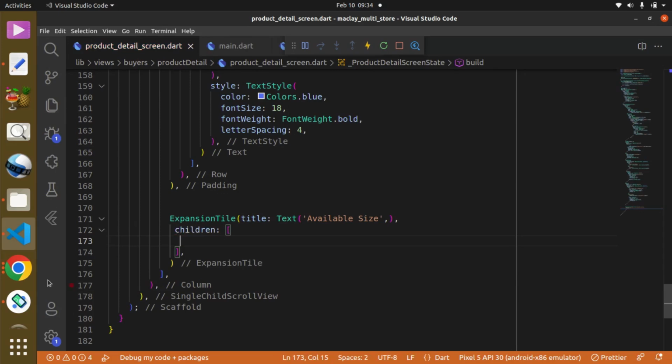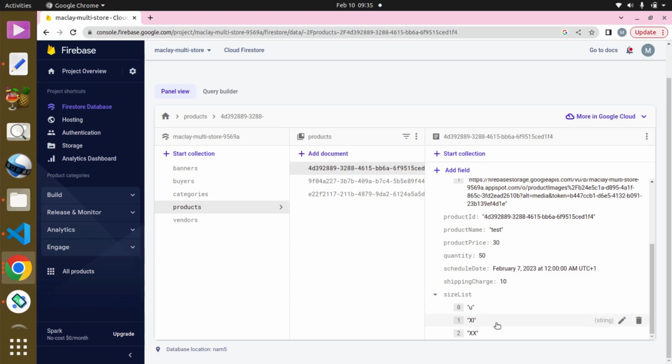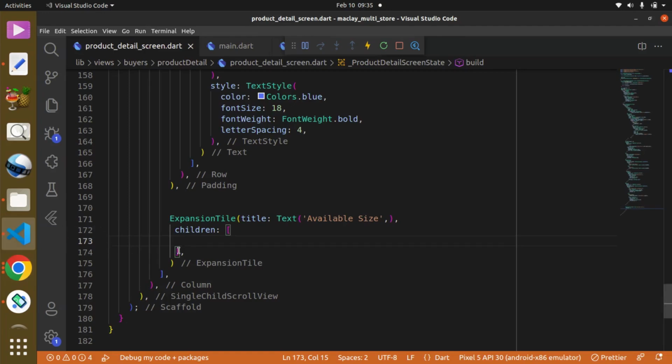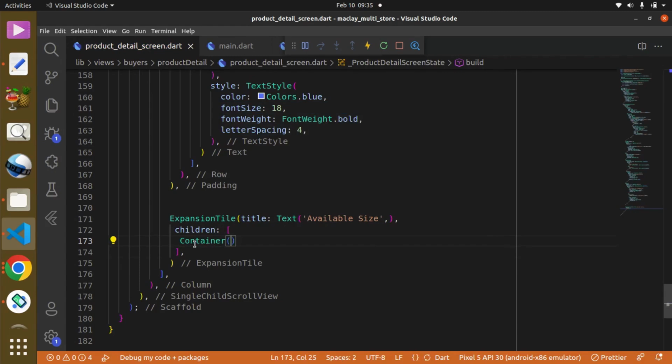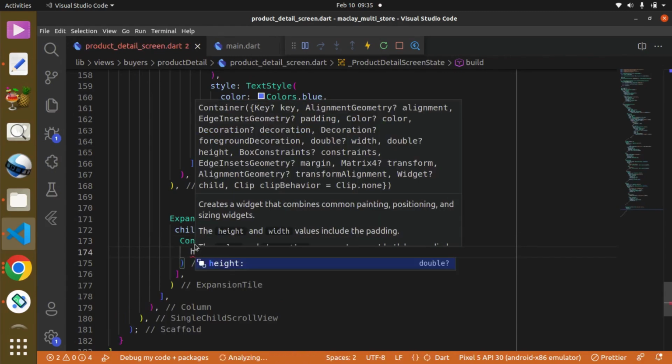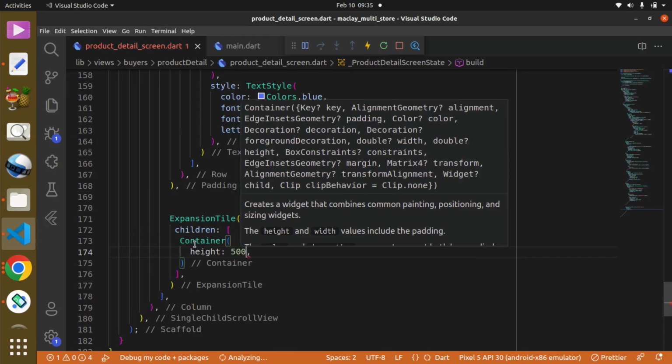Okay. And as you know, the expansion tile widget has a property known as children. And this is a list of sizes, right? So in order to be able to display this, we have to loop over each item and then create a widget for it. So to do this, we are going to be using the ListView.builder. And remember, in order to use the ListView.builder, like the PageView, you need to give it a default height. And in order to have access to the height, we can use the container and the height of just 50.